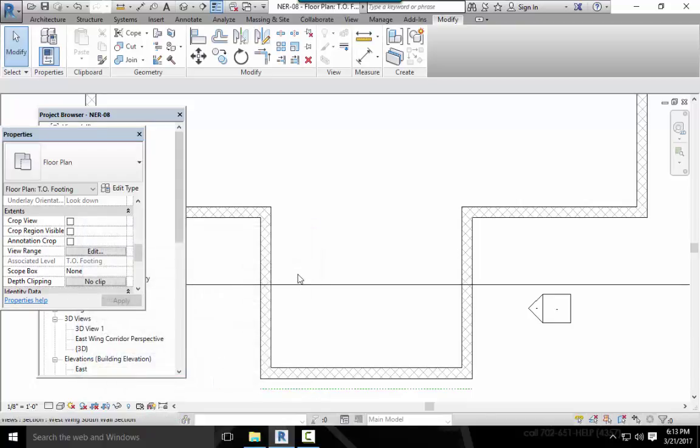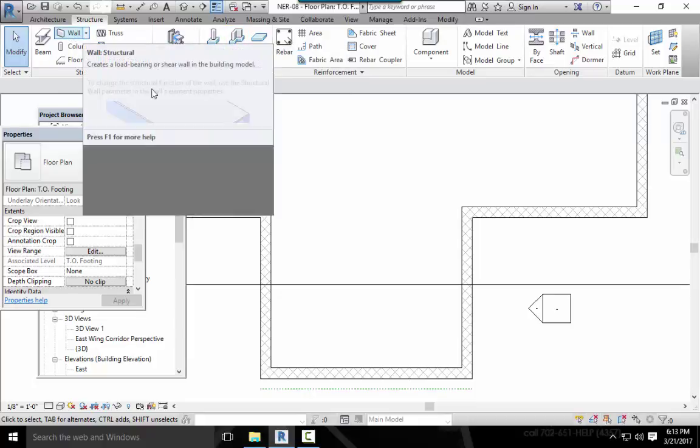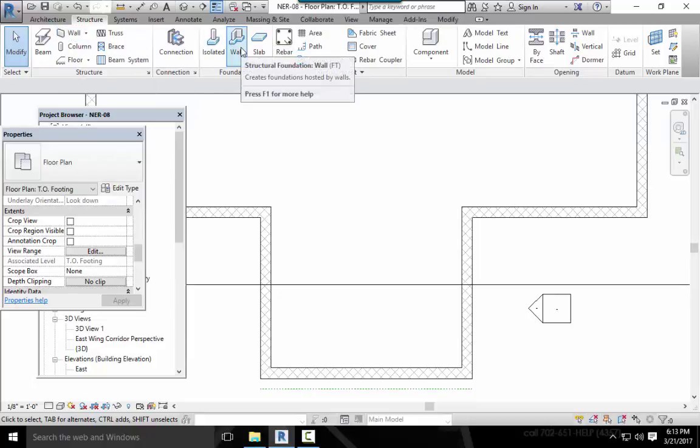On the Foundation panel, the Structure tab, click the Wall button as shown in figure 8.58. Don't confuse this with the structural wall. You got to go to Foundation and go to Wall Foundation. Don't come over here and click this button. It won't get you what you need. You need to come here to Wall Foundation.